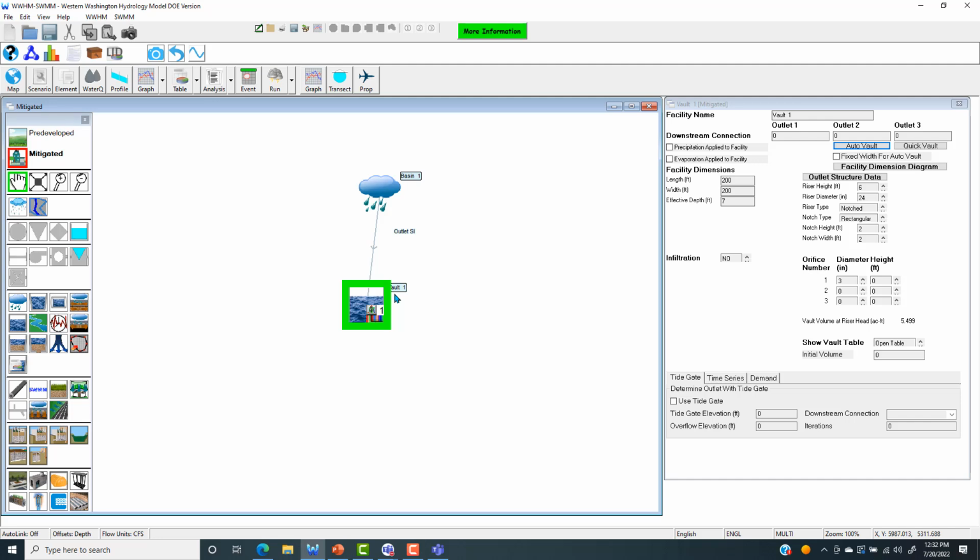For the sake of time, I'm not gonna do that because we don't need to watch auto vault run for 10 minutes. This is about WWHM-SWM. So all I did was hit quick vault. It'll run. I'll show you what it does to the flow duration standard, and then we can see what additional measures we can implement, or just some of the other features that we want to look at here.